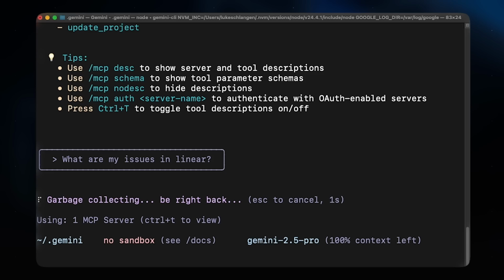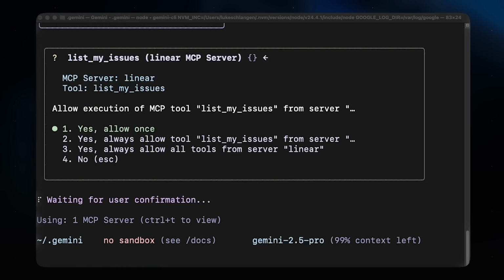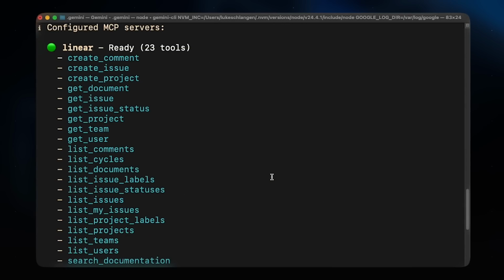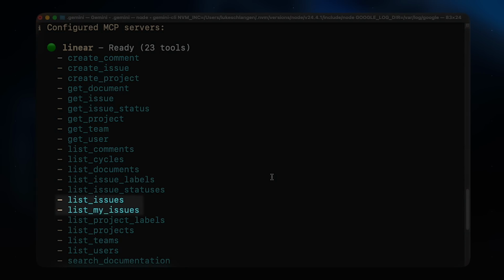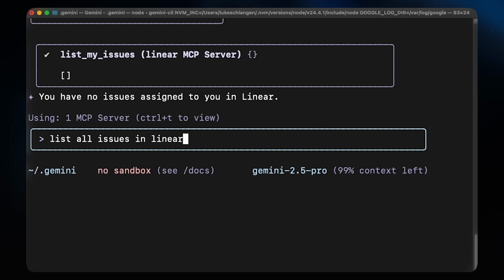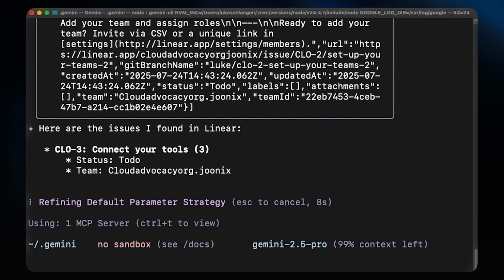Now, interestingly, it saw the word "my," and that actually made a big difference here because it has two tools. So this is something MCP related that I want you to realize. One of the tools is called list issues, and one of the tools is called list my issues. And so here it told me that I don't have any issues in Linear. And so what I really want to know is what are all of the issues? So that was my bad. Get it? My bad, because "my" is... So I rewrote my prompt, and the Gemini CLI was able to figure out which tool to use this time.